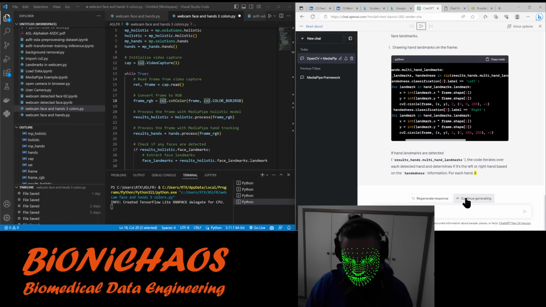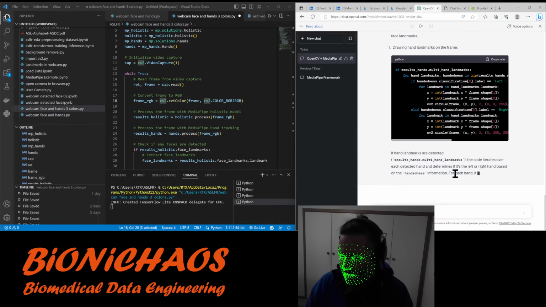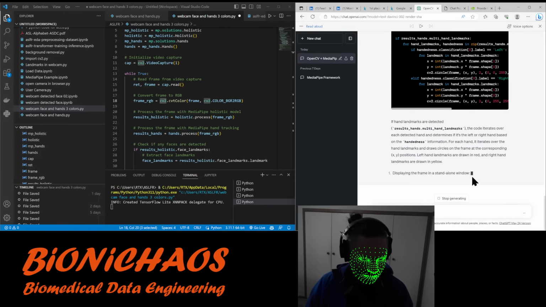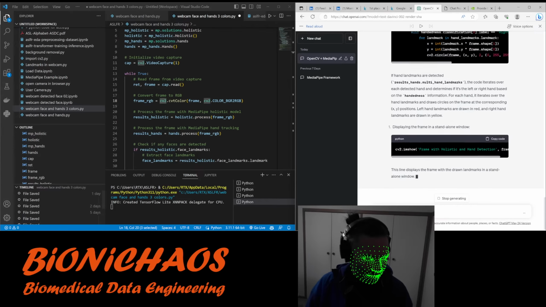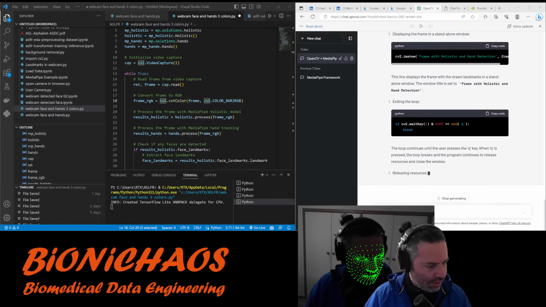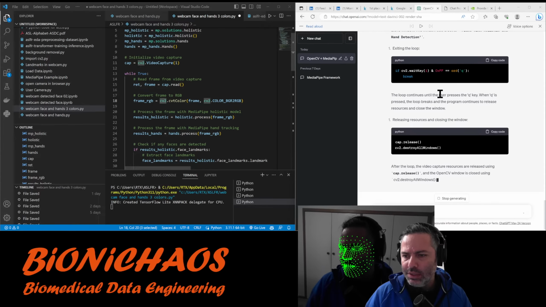All right, and for some reason, it segments the output into two, and then you have to press this button to continue generating. It's a bit odd. That's the way it is.